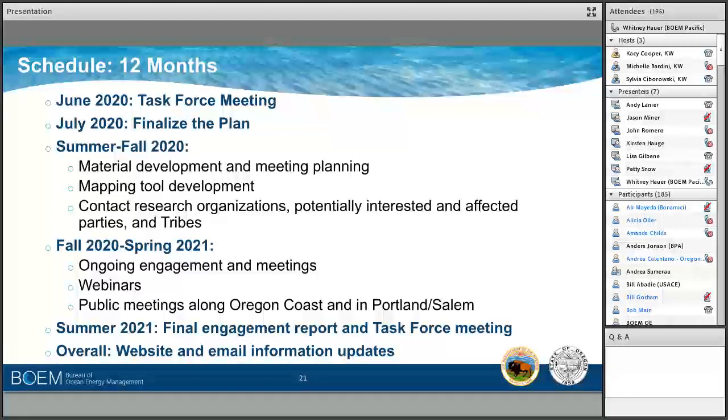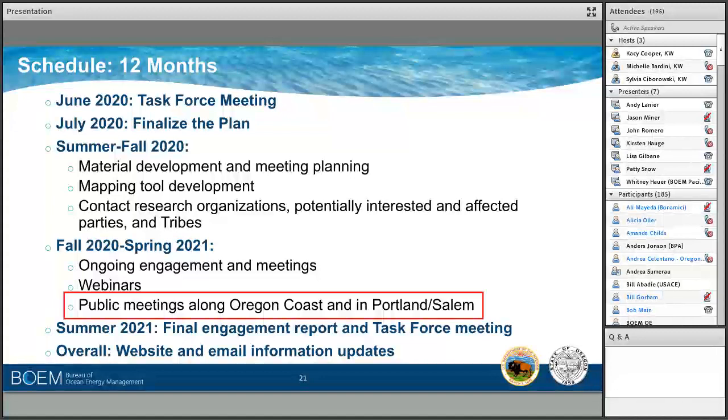I want to pause for a moment. This plan was distributed in mid-March, and by the end of March, most states, or many states, including Oregon and California, which is where the BOEM Pacific office is located, were under stay-at-home orders.